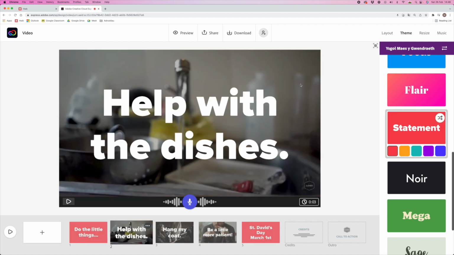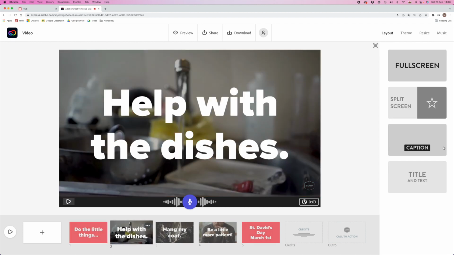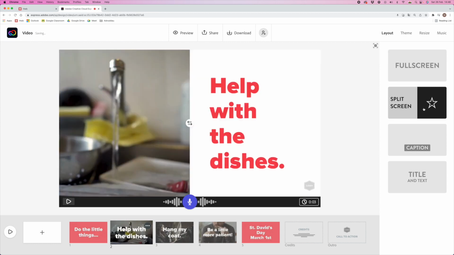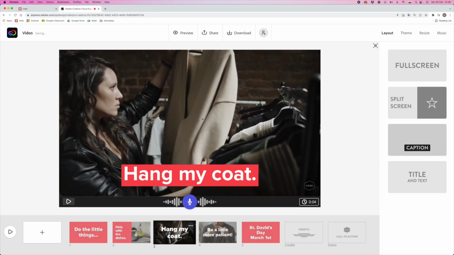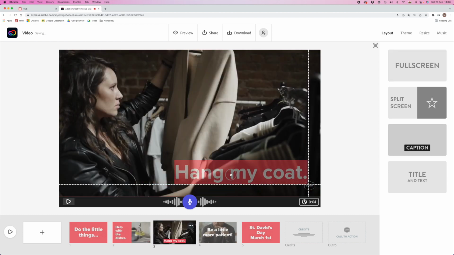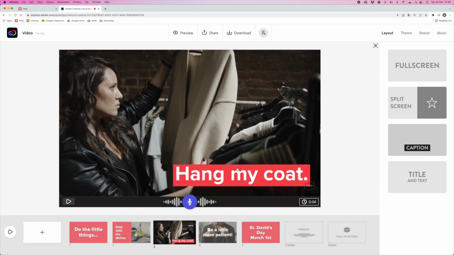You can also set different layouts to the slides. The split screen layout will obviously separate the video and your text. The caption layout will make your text a little bit smaller and you can move it around with a little bit more flexibility. Title and text is useful if you want one piece of large text and another smaller piece of text. But what about the first and last slides, I can hear you asking?